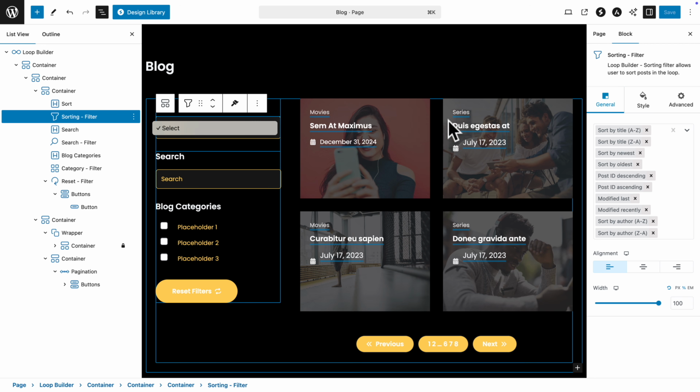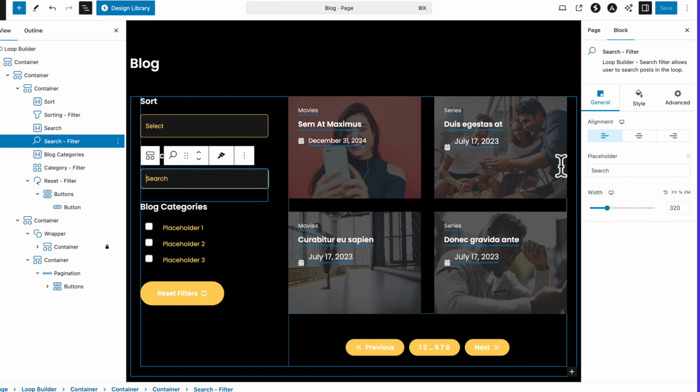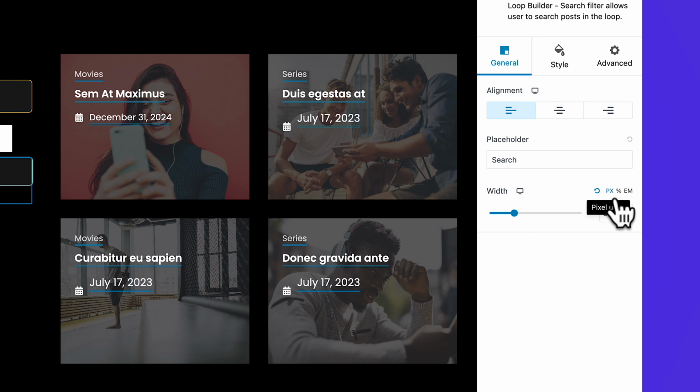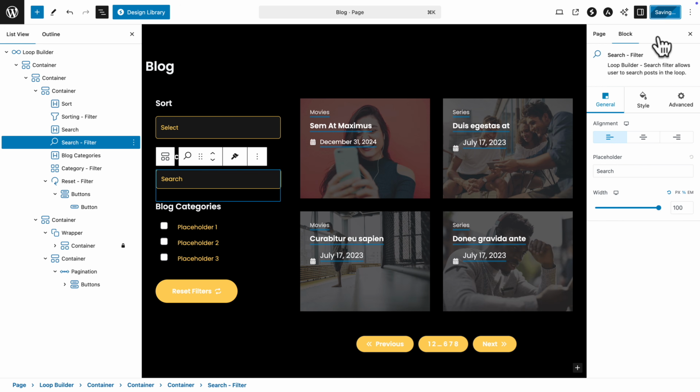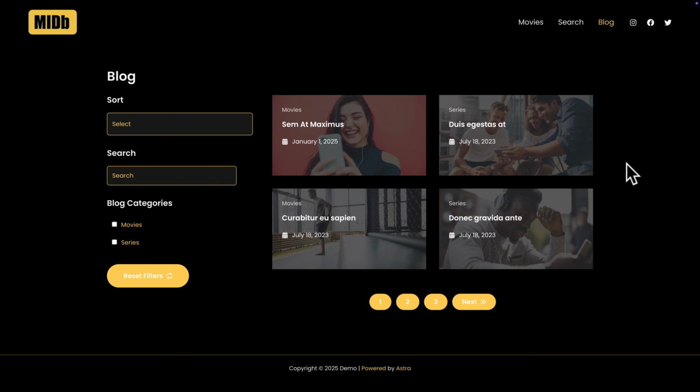Let me scroll. So if I select the first one, I can see that the width is 100%. And if I select the second one, I can see that it's set in pixels. So let's put it to 100 percent. Let's save. Let's go back to the front end and refresh. All right, looking much better.